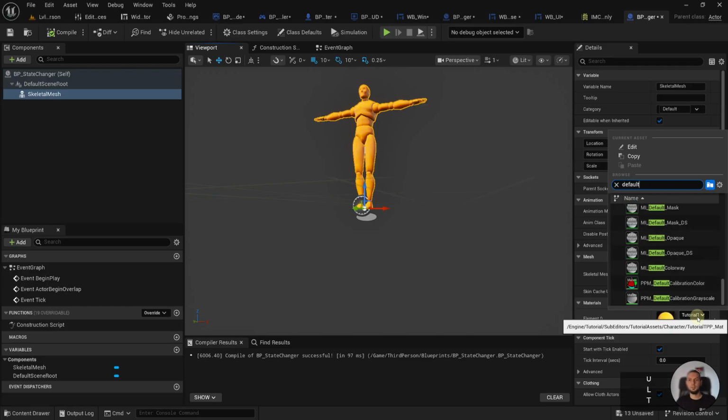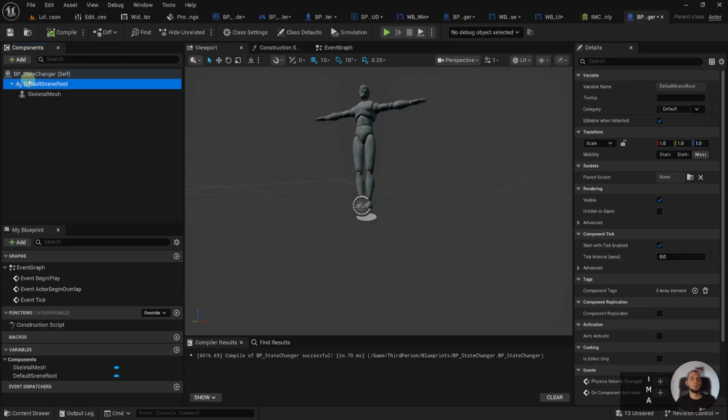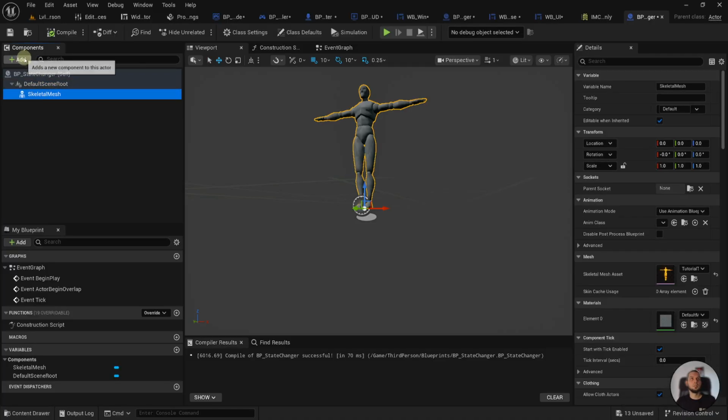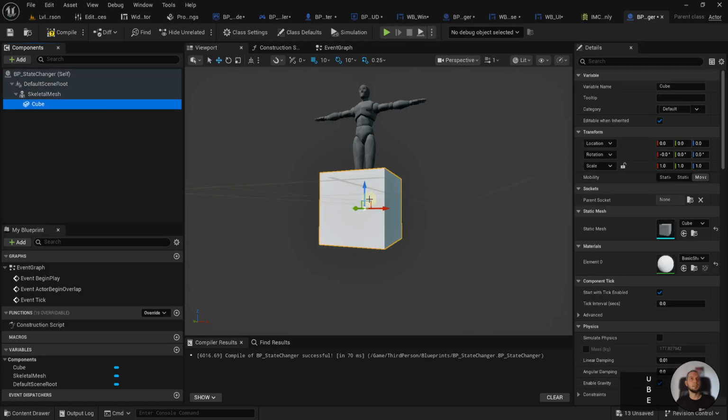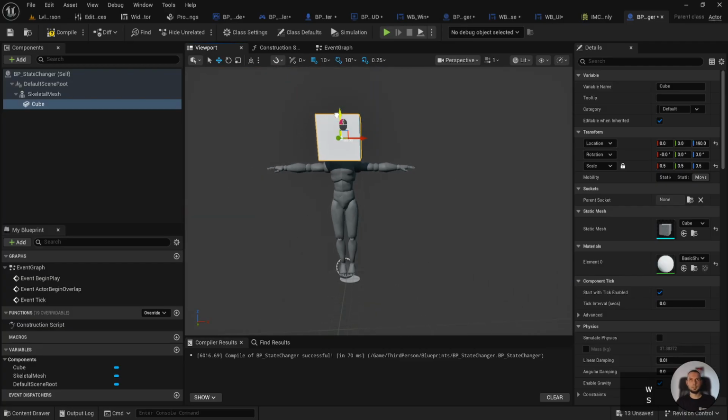So I'm gonna show you what I want: just a default material. And here I want just another cube. This is again a static mesh. I'm gonna lock the scale here and put it at 0.5 so it scales all of them at once. Also very nice to know. And I'm gonna just attach it to its head.